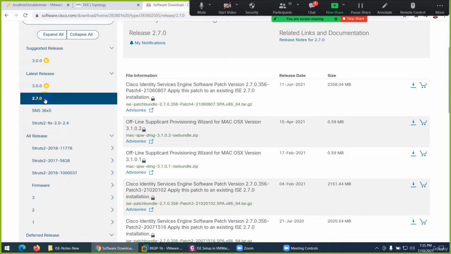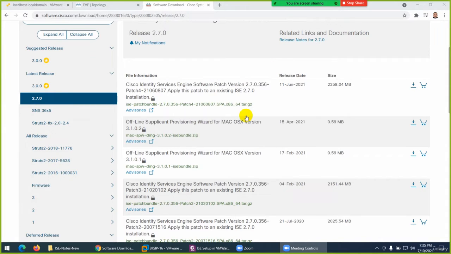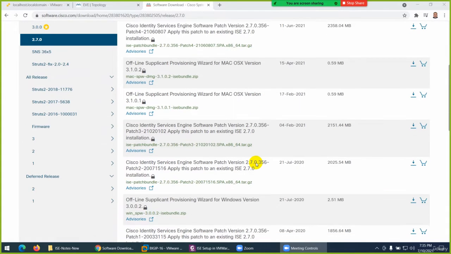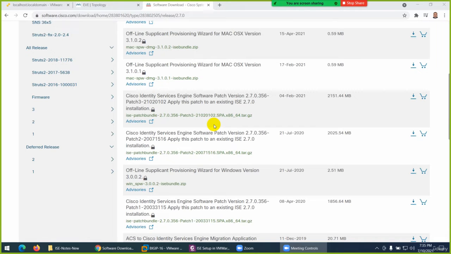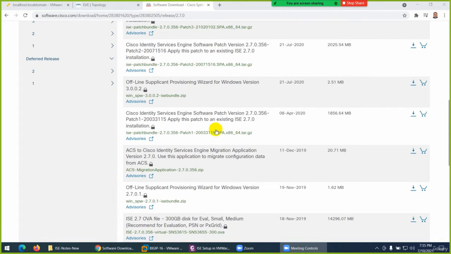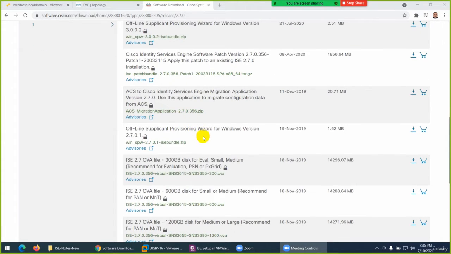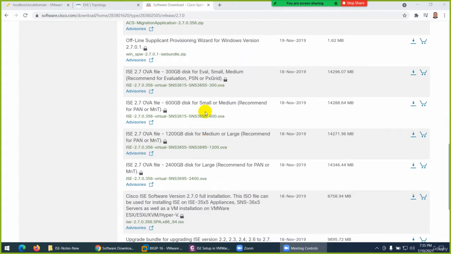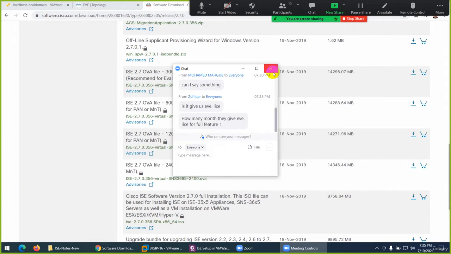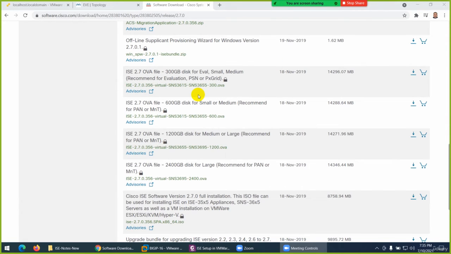So this is 2.7. Later on we will upgrade to version 3, because it was recently released. There is an evaluation license, so you can download from here. The one I am using right now, I already downloaded because it takes time. Let me see which one I downloaded. Yeah, this one, ISE 2.7 OVA. It's 90 day.